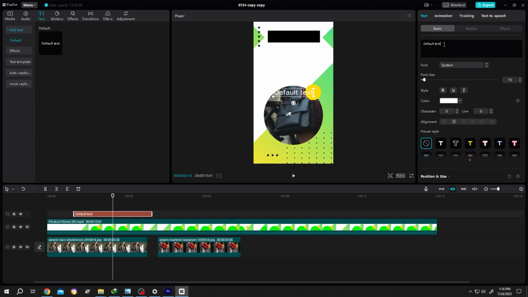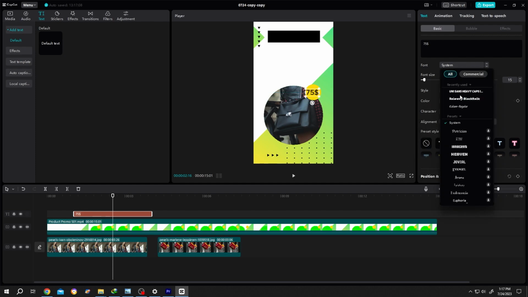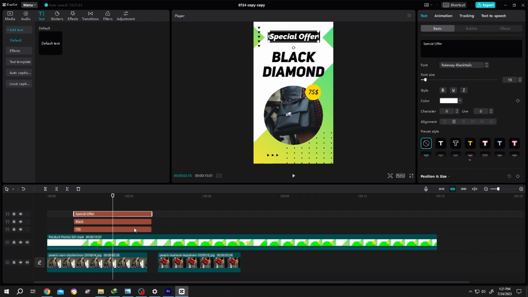This will be the price tag. Position it. Change the color. Change the text style. You can see the font styles which used at the start of the video in video description. Now select the price tag.